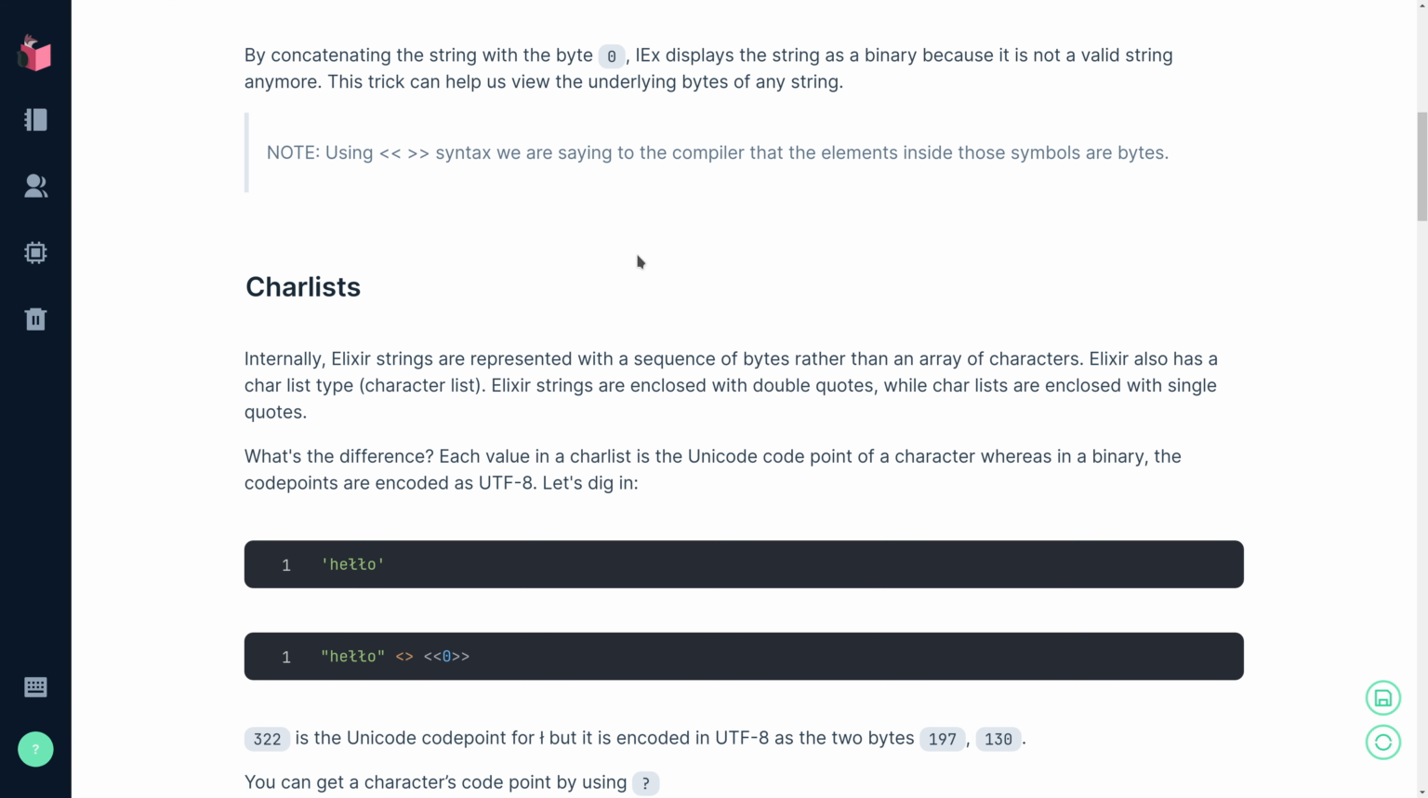So apparently we're going on to char lists, and I think we'll return to strings here and there. Internally, Elixir strings are represented with a sequence of bytes rather than an array of characters. Trying to grok exactly what this means, a sequence of bytes. Yeah, they are contiguous, a sequence of bytes in memory. Okay, that makes them fast. Wouldn't an array also be fast, though? Well, rather than an array of characters.